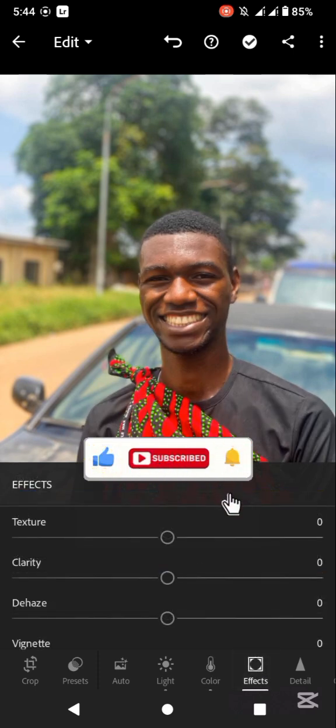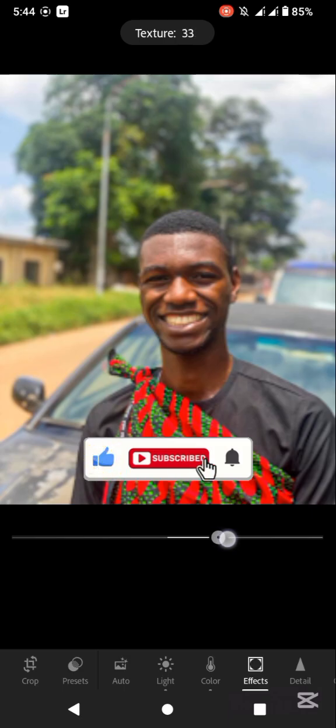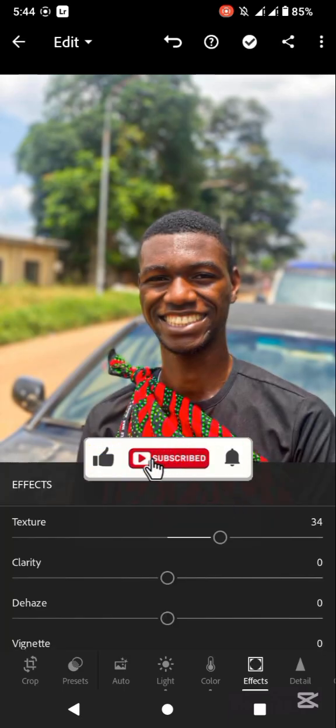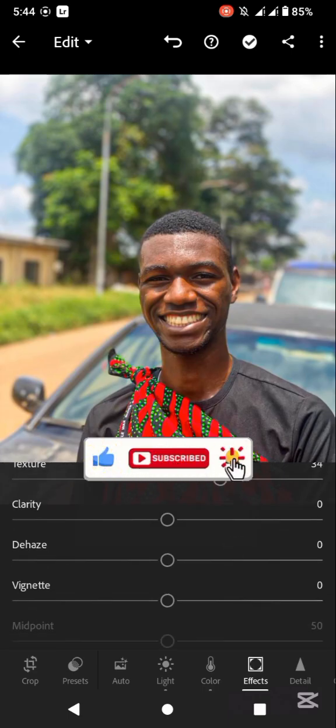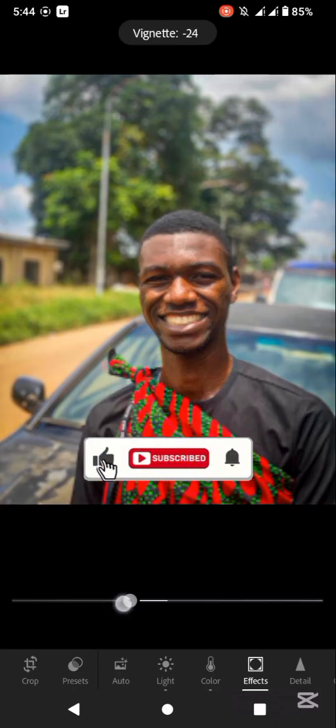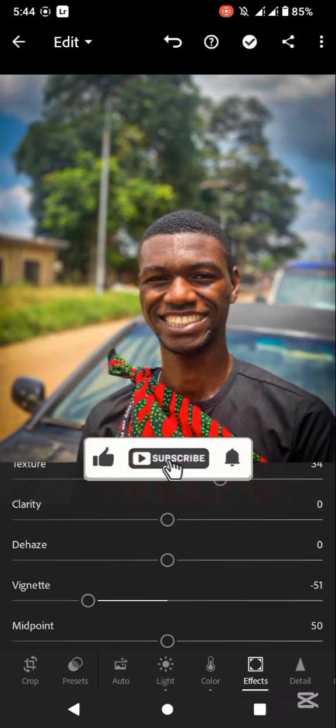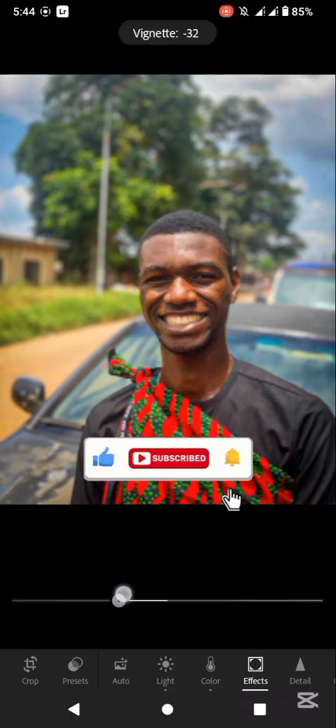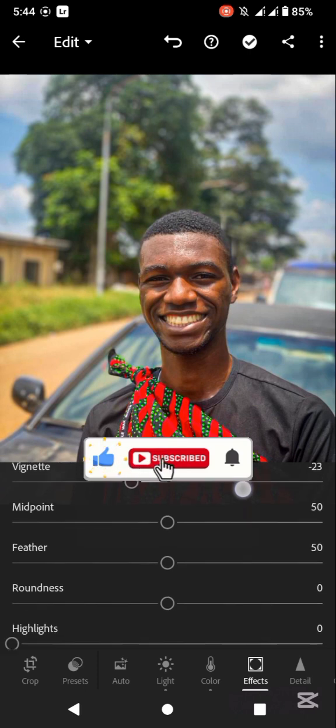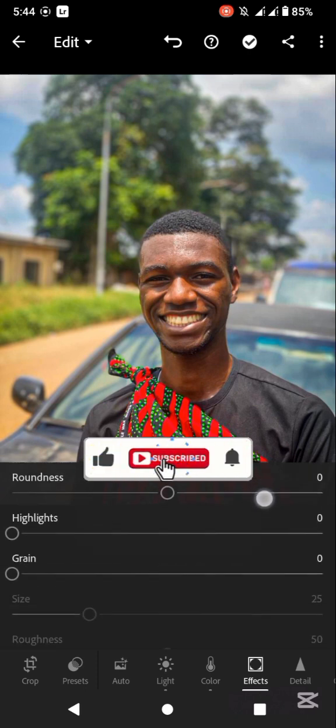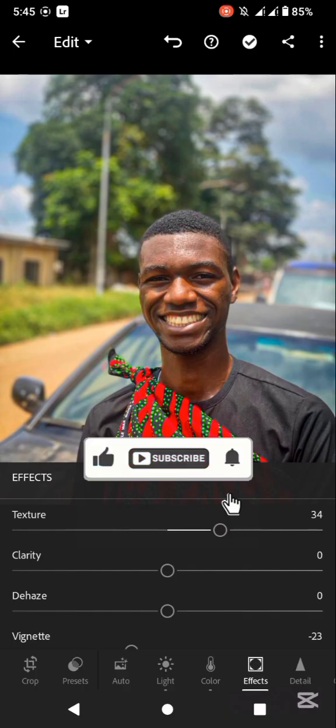We'll come to effects. When we come to effects, we have texture. Texture is to make it have this texture around it. You understand? Nothing much there. We have clarity, we have the hairs, we have vignettes. Vignettes give it this dark feel around the edges, or light, make it light or dark. You understand? So that's it. We have the feather, roundness, and all these things. Mostly you might not really need them if you're editing a picture.